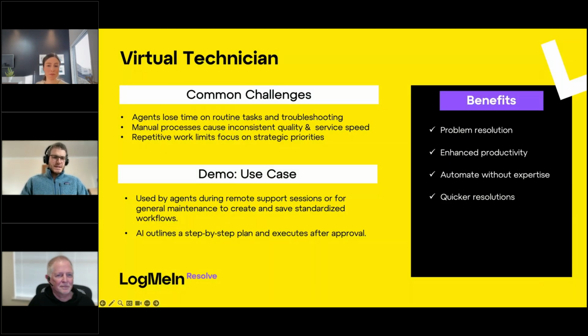One really exciting feature that is in beta right now came out of a number of problems that we've heard so far, which led us to this beta feature. These are common challenges. Agents lose a lot of time on routine tasks and troubleshooting. Manual processes lead to inconsistent quality and service speed, and there is a lot of repetitive work that limits focus on strategic priorities.